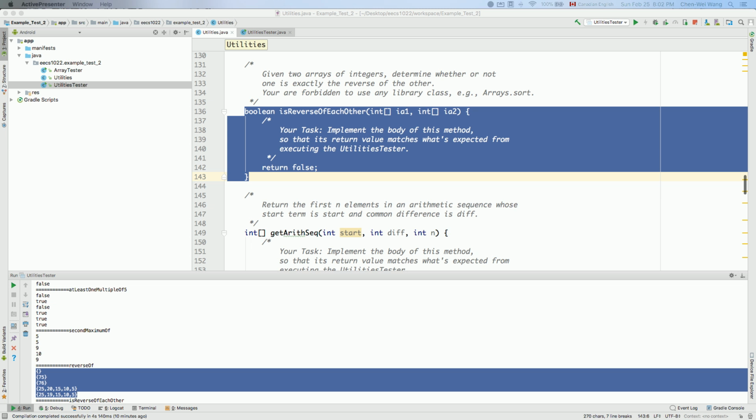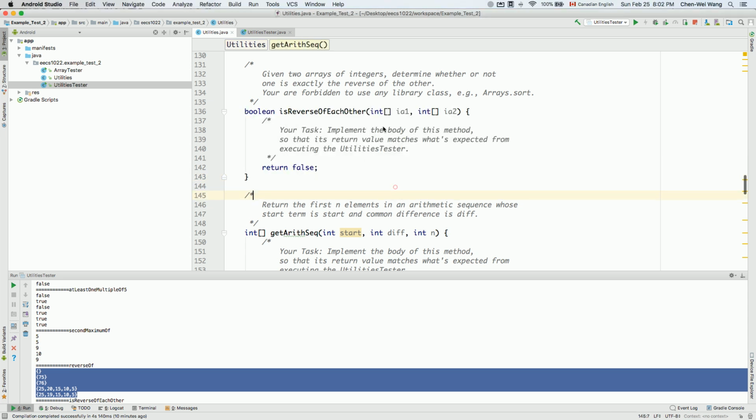Let's now implement the isReverseOfEachOther method. In this case, we have two arrays as input, IA1 and IA2. We are not trying to return the reverse of another array. We're simply determining if IA1 is the reverse of IA2 and vice versa. The result is going to be a Boolean, true if it is the case and false if it is not the case.